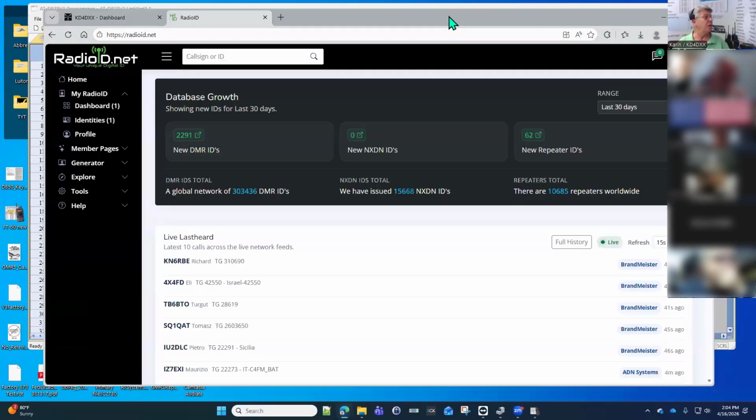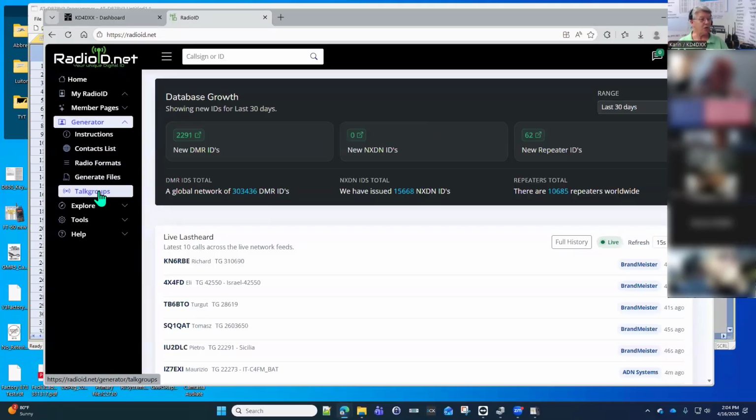I found something new on radioid.net today. Down here under generator, I have talk groups.